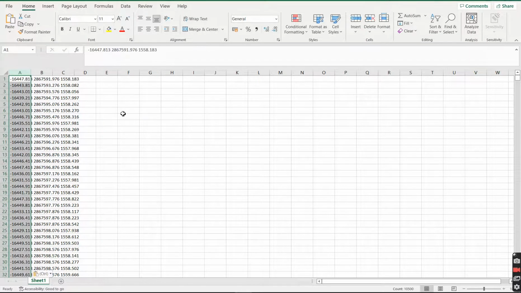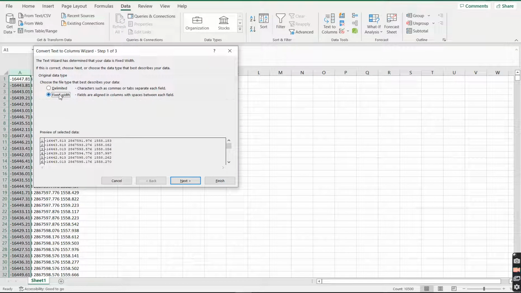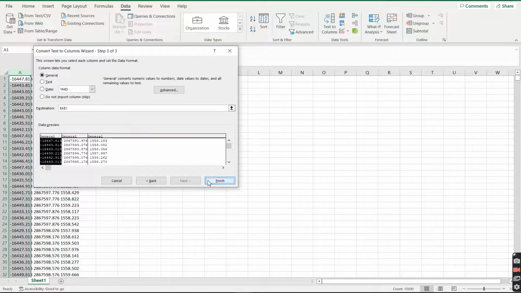So what you do, you quickly go under your Data tab. Under Data Tools, there's Text to Columns. You click on Text to Columns. It will ask whether you want characters such as commas or tabs to separate each field, or do you want spaces to be the ones to separate each field? In my case, I don't have any commas and I don't seem to have tabs, but I do have spaces in between my northing, easting, and elevation. So I'm just going to leave it at fixed width. Then you say Next. As you can see now, it has separated your easting, northing, and also your elevation. And then you just say Finish.